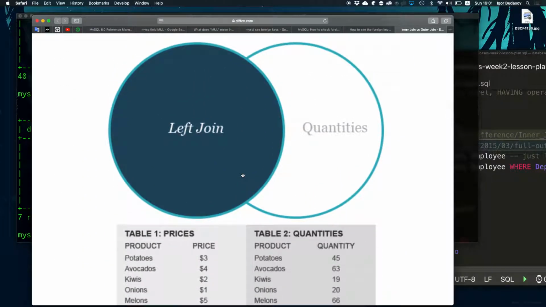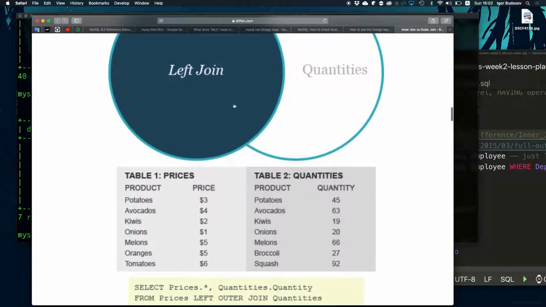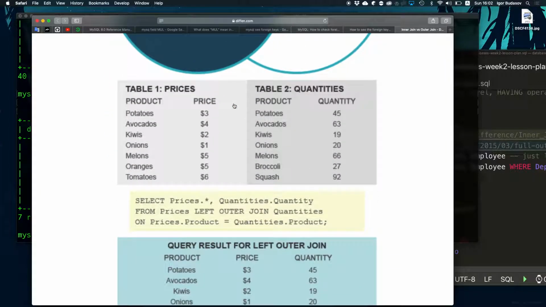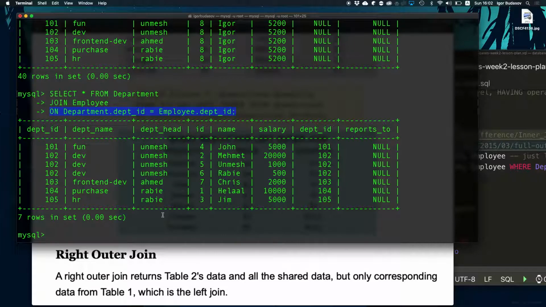Now we might want to look at a left join. What does it mean? We take all the departments and merge all the employees. In our case, the result will be the same, so it won't show much. But we're going to try right join.